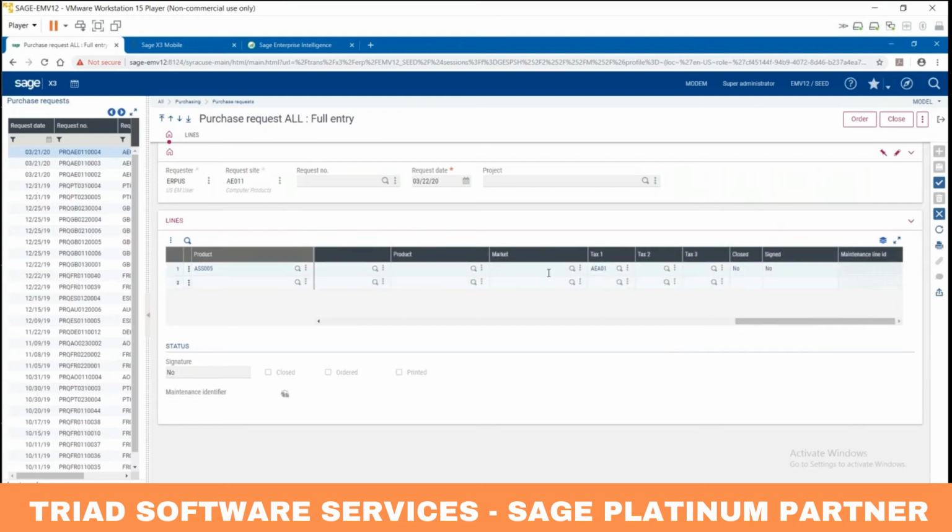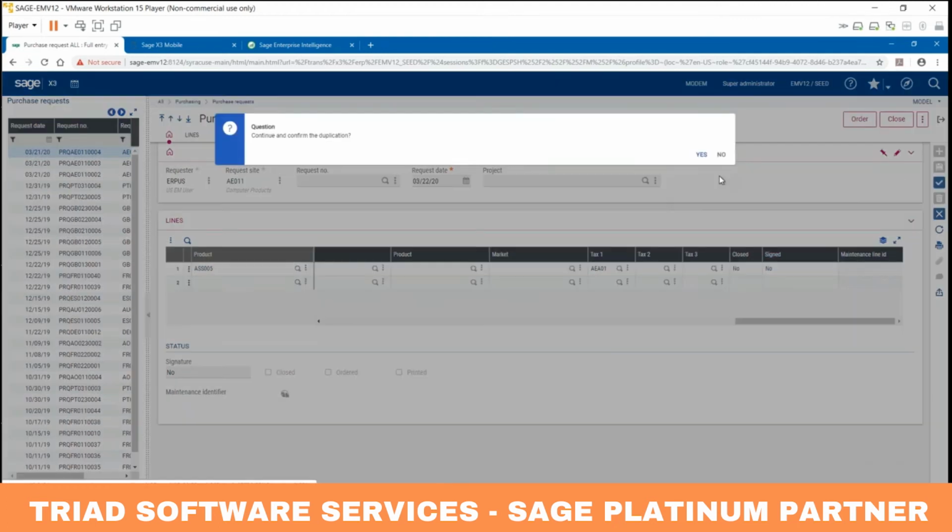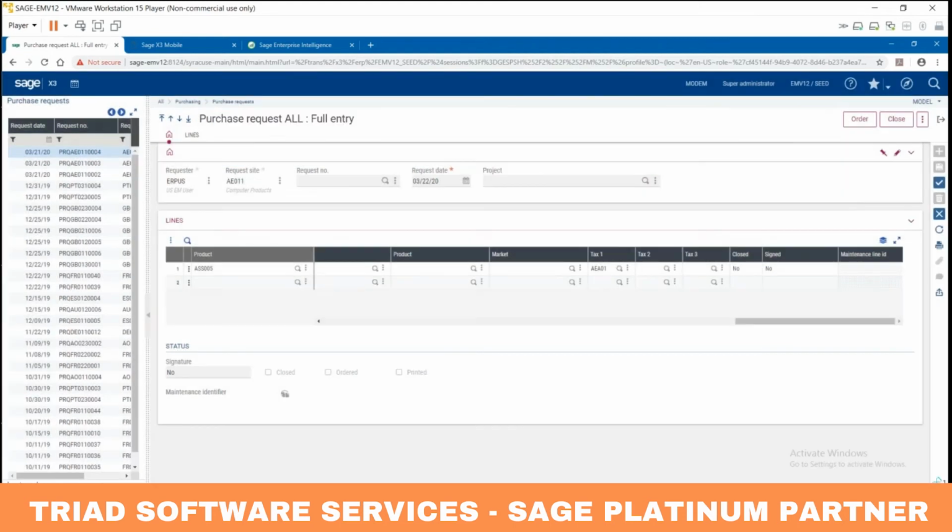So once I've completed the elements that are part of that request, I save it, and the system then generates a unique request number, as you can see here. I would also like to draw your attention to the signature. Remember, we spoke about workflow. So this says that a request has been placed by this user ERPUS and has currently not been signed off as yet.